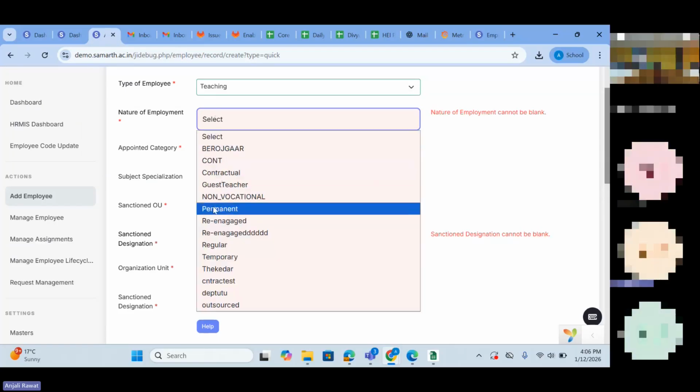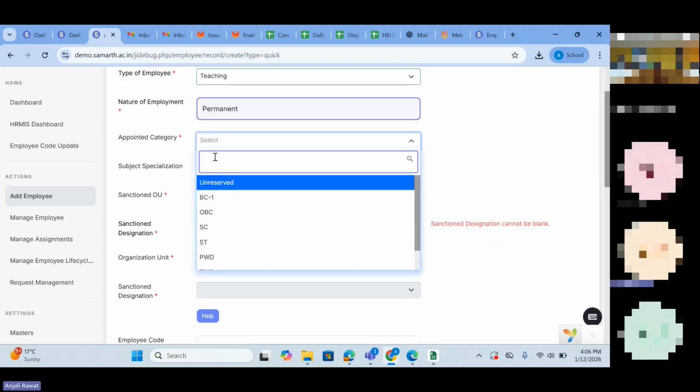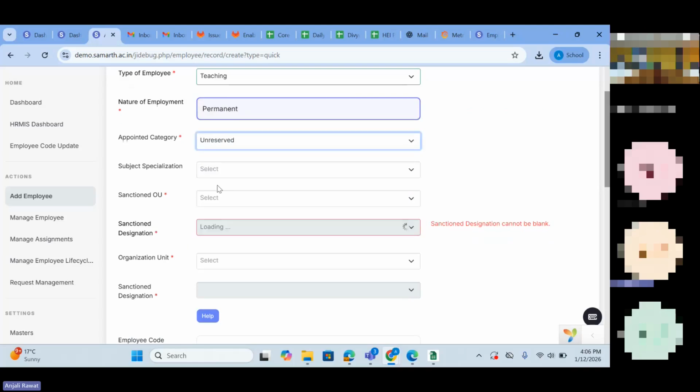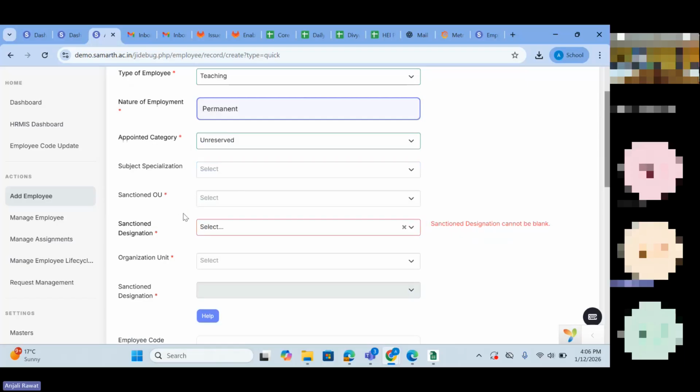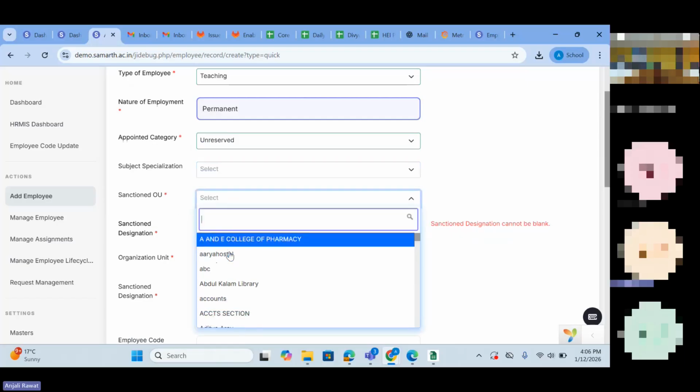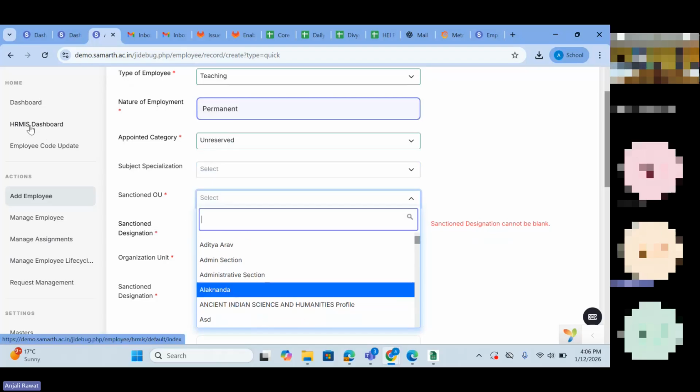You can select from the drop down whether it's for a permanent post, temporary post, or regular post. Here I'm selecting nature of employment as permanent. Employment category, you can select from the drop down: unreserved, SC, or ST. Subject specialization is non-mandatory. Sanction OU is mandatory. Sanction OU and designation are fetched from the HRMS dashboard.